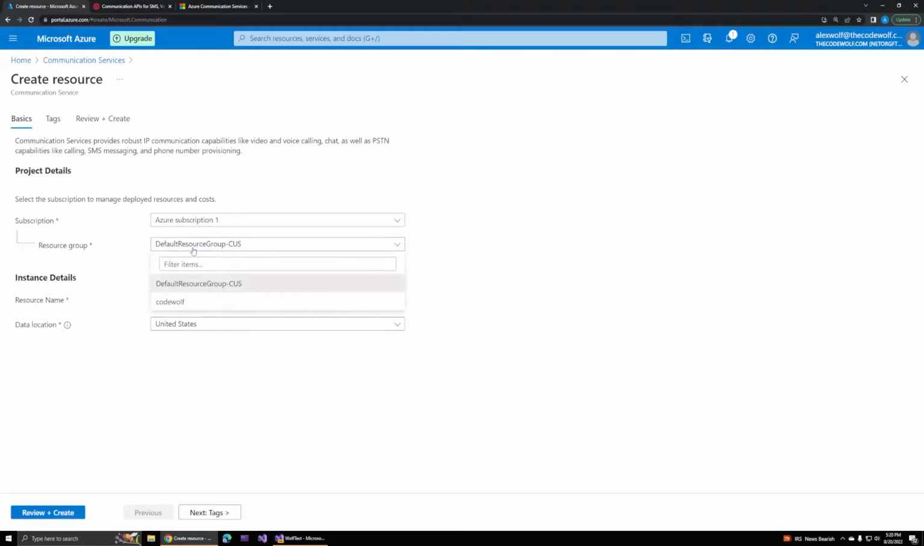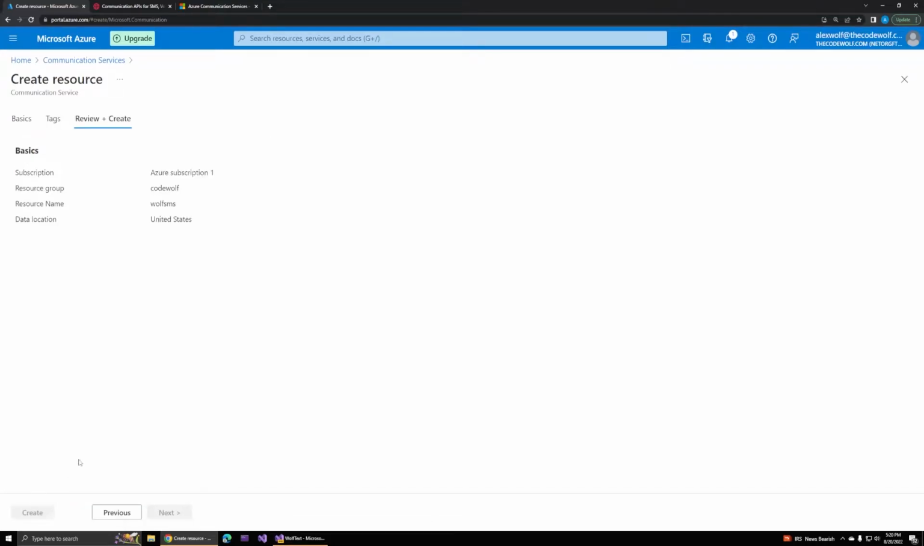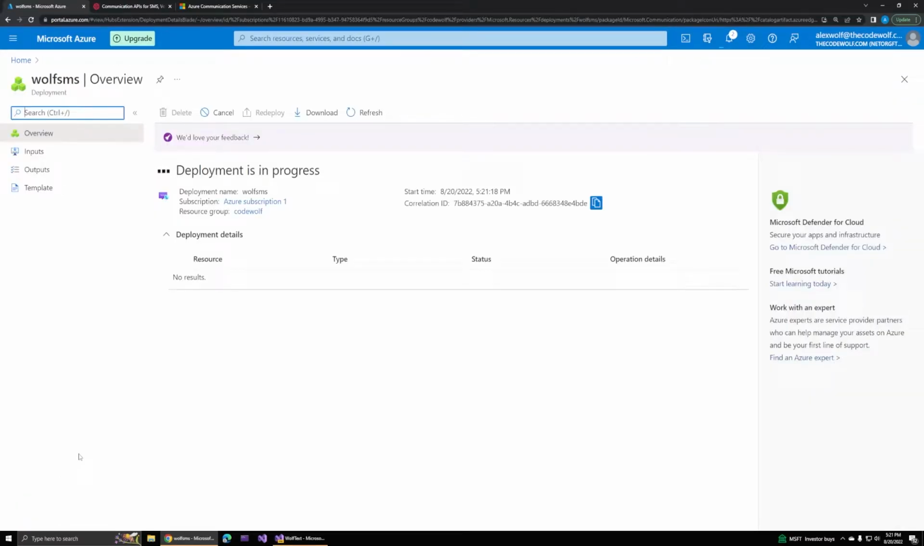And let's use our Code Wolf resource group, or you can create a new one. And I'm going to call this Wolf SMS, since we'll only be using texting for this video. And then say Review and Create, and give Azure a moment to verify this. Once that's ready, let's go ahead and click Create. So just give that a moment to run, and I'll be back when this finishes.